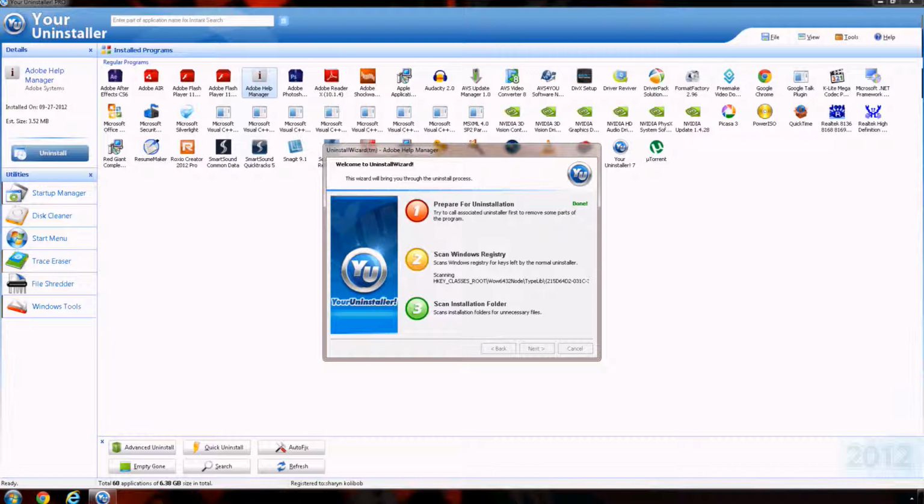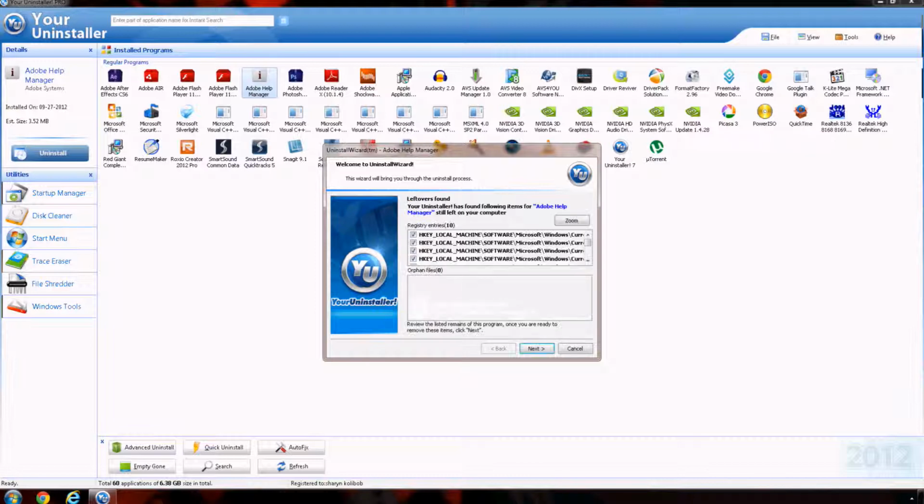And next you have this Trace Eraser. It is nothing but erasing the trace of your Internet Explorer. Okay, then here once I'm coming back to this, and see, leftovers found. Your uninstaller has found items for Adobe Help Manager still left on your computer. You have 10 registry entries, and orphan files are 0. Since this is not a big software, you have orphan files 0. Suppose if we go for some of the big softwares, we can find orphan files.